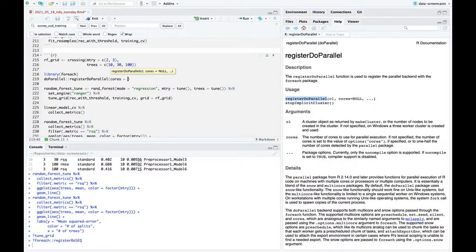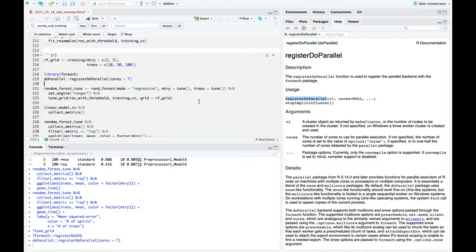Register do parallel cores. How many cores do I have? I don't know, but it's probably 8, so I'll go ahead and say we'll use 7. Thanks, Robbie. So I'm going to use doParallel to register 7 parallel cores. I think that's probably safe. I don't know for sure. I think I have 8 cores, so we'll find out. Or will we?